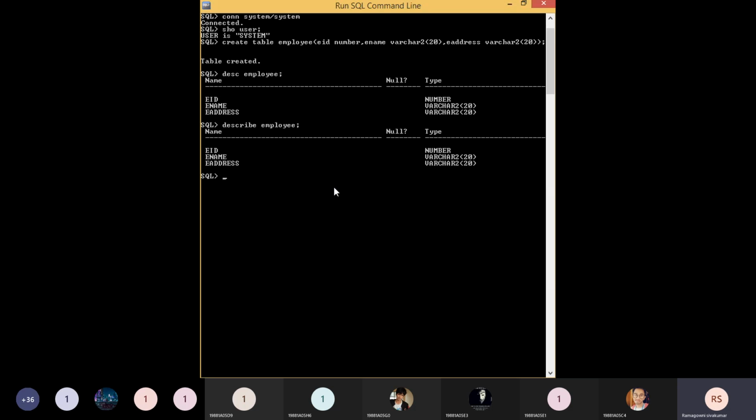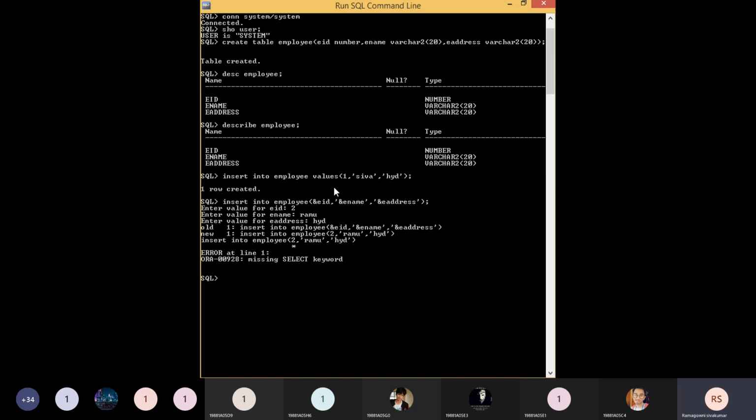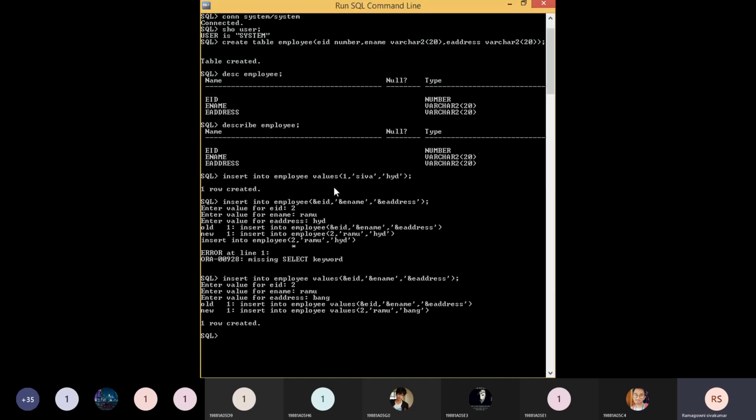ID, then a comma, within the single quotation address, name, with a comma, next address. So semicolon, enter. It is asking for ID. One I already inserted. Two, name, address. See, the query is insert into employee values, enter. 2, next Ramo I gave as the name, next address Bangalore. See, I can use this query for inserting multiple data.